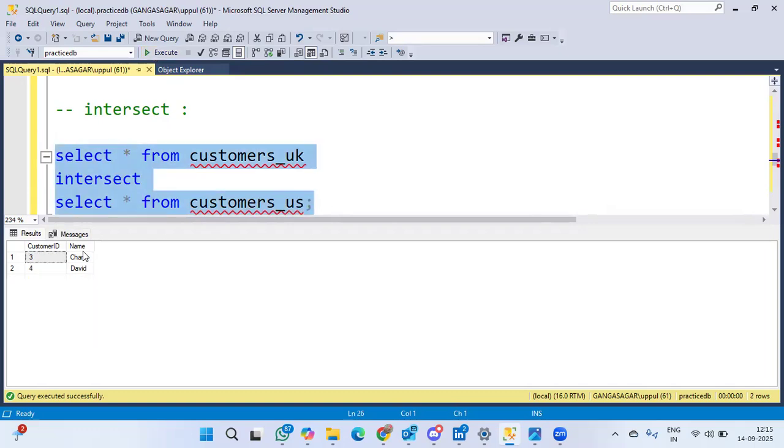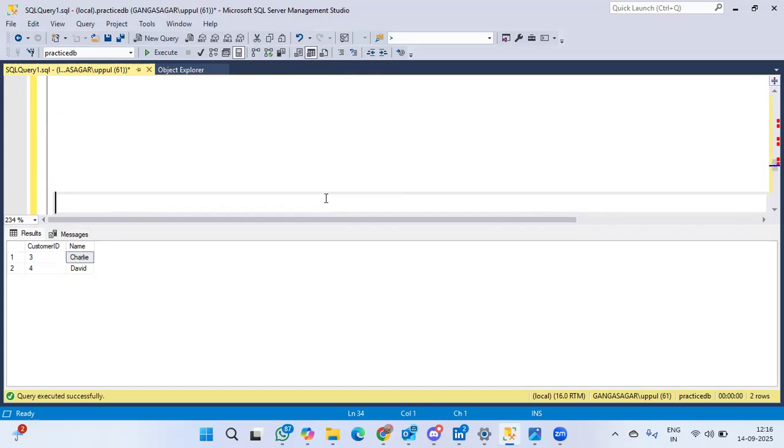See, only Charlie and David records are written because these two records are present in both tables, the customers UK table and the customers US table. That's why this combines the data and returns only the common records. So these two records are present in both the tables, and that's why they are retained. This is about intersect.